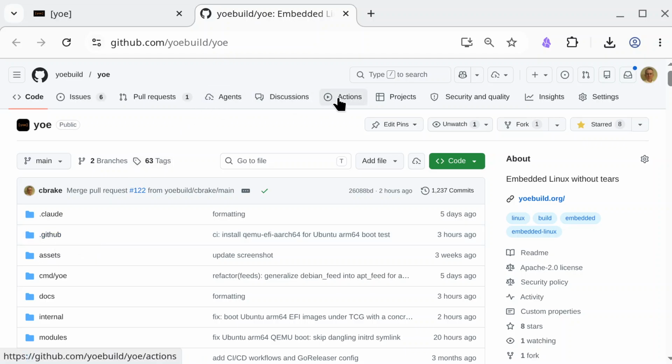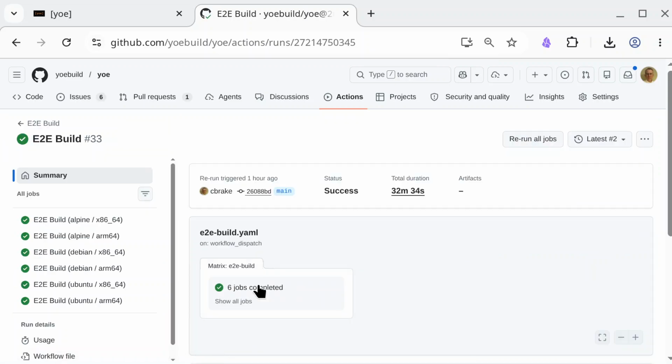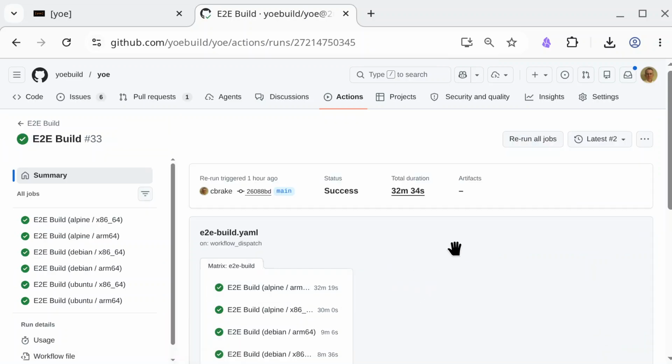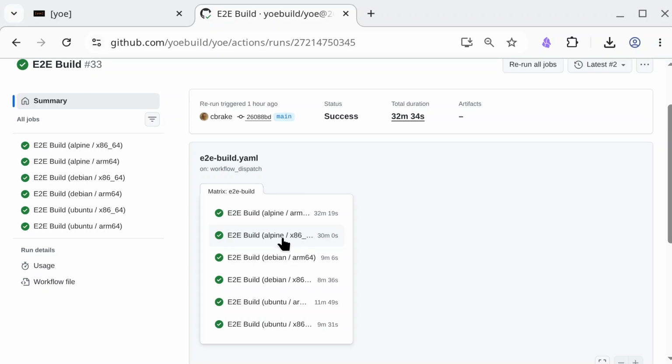And we'll look at actions. And then there's an E2E build. And what this does, it does a matrix build of ARM and x86, and then 3 different distros, Alpine, Debian, and Ubuntu. So that's 6 builds in total.